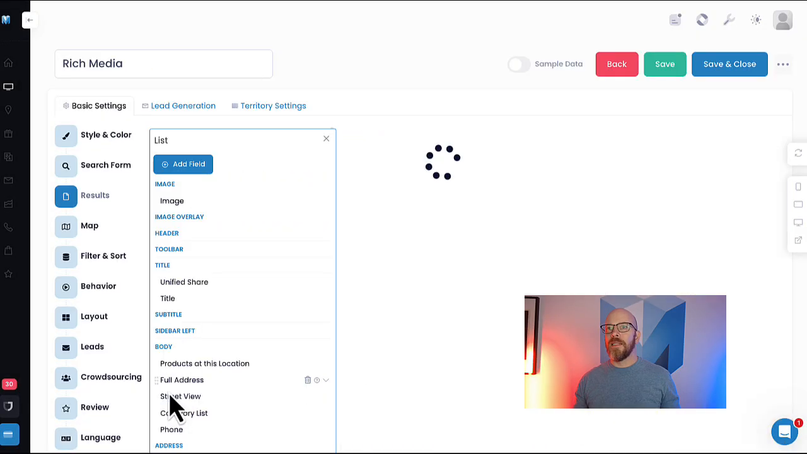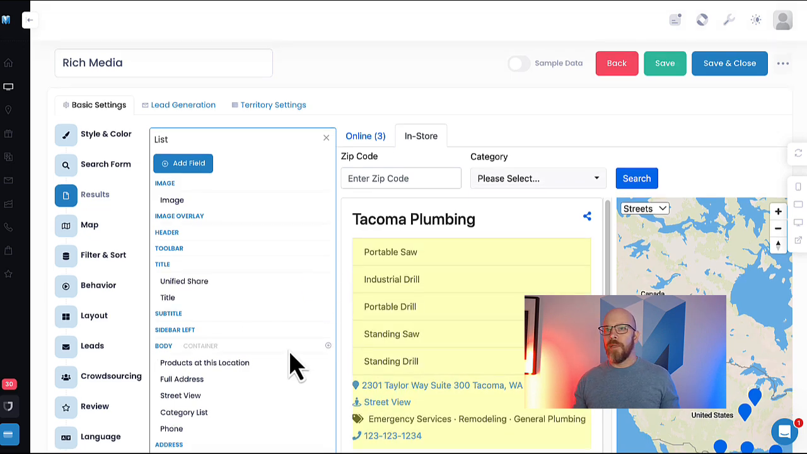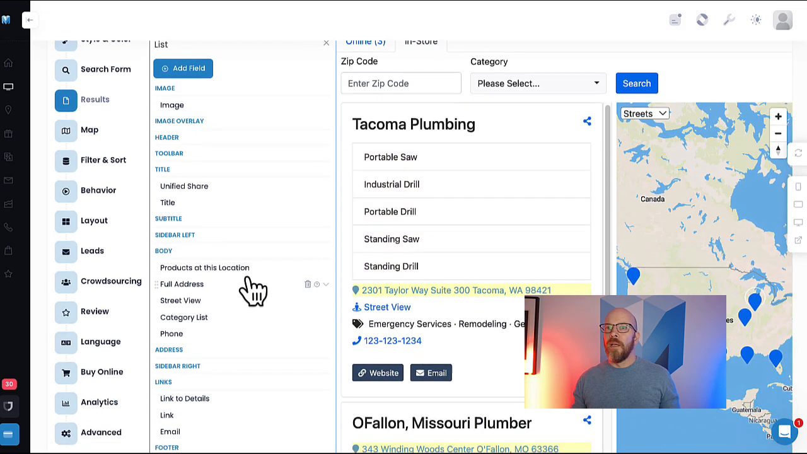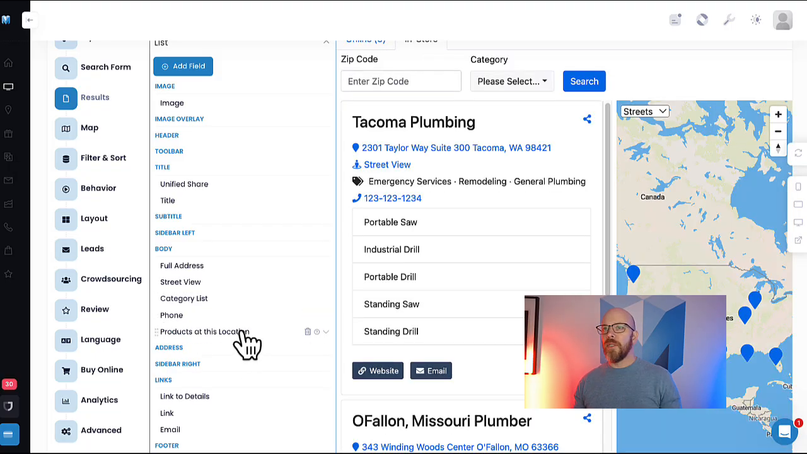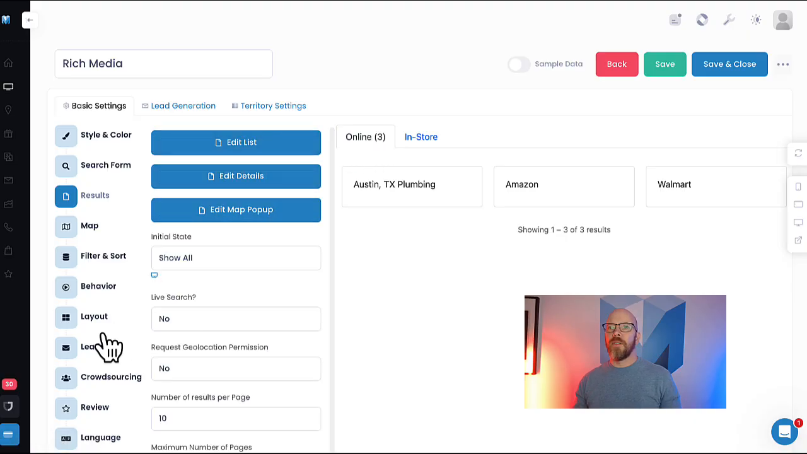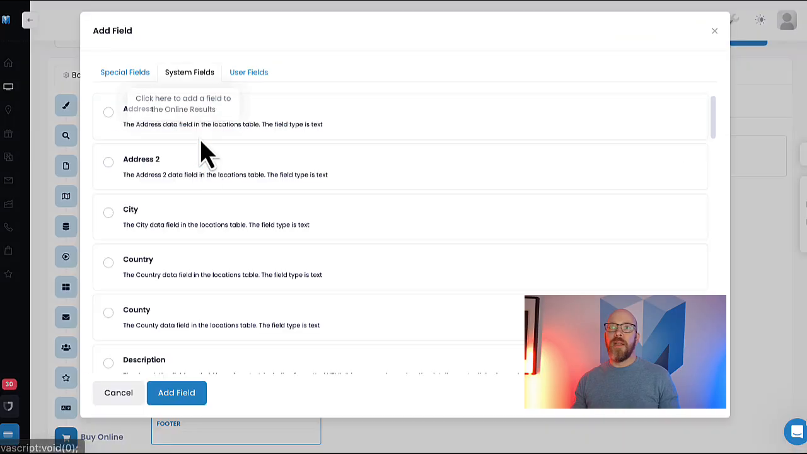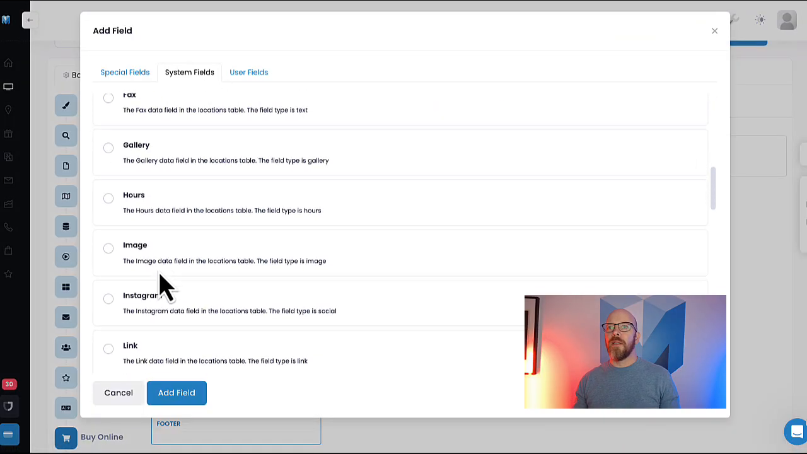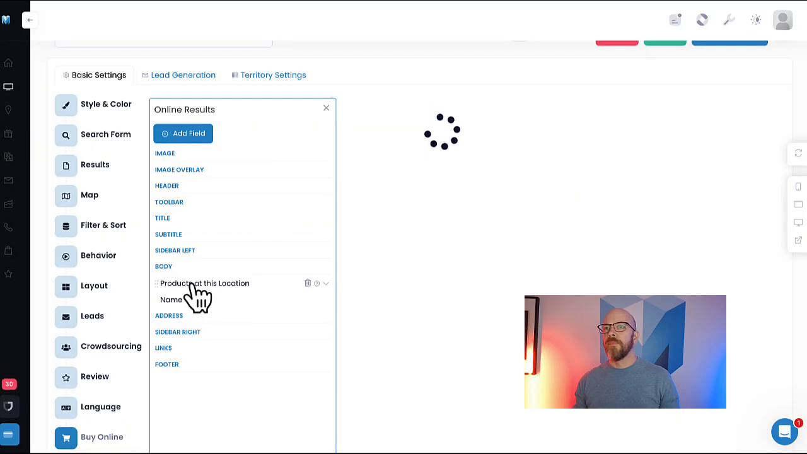What that's going to do is drop in a list of all the products that are available at this location. I can move that where I want it to display in the individual results card. We're going to do the same thing for the online results. So let's go over to online and add the same field. That's going to be products at this location. Sorry, it's a user field because it's one that we created. And I'm going to just drag that below the name so we can see that.